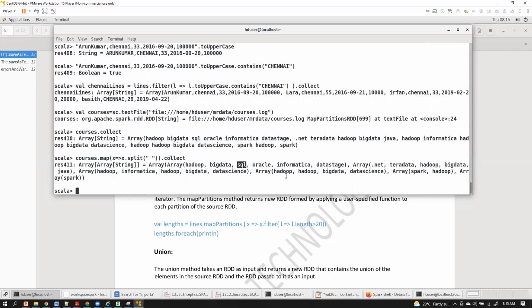But is it the right idea to access it as column number 1? If I say access only the first column, dot map of x tends to x of 0, I'm accessing only the first column. What is it going to return? Hadoop, .NET, Hadoop, Spark, and then Spark. Like this, it is going to return.